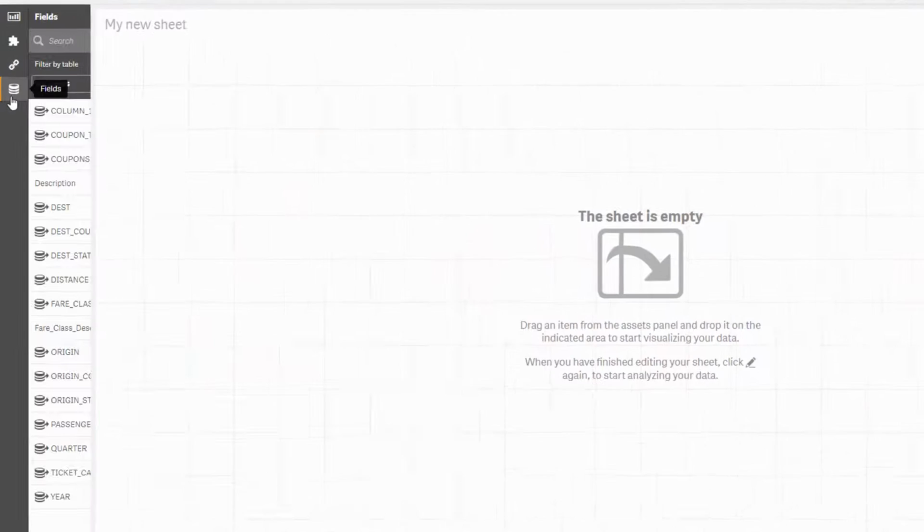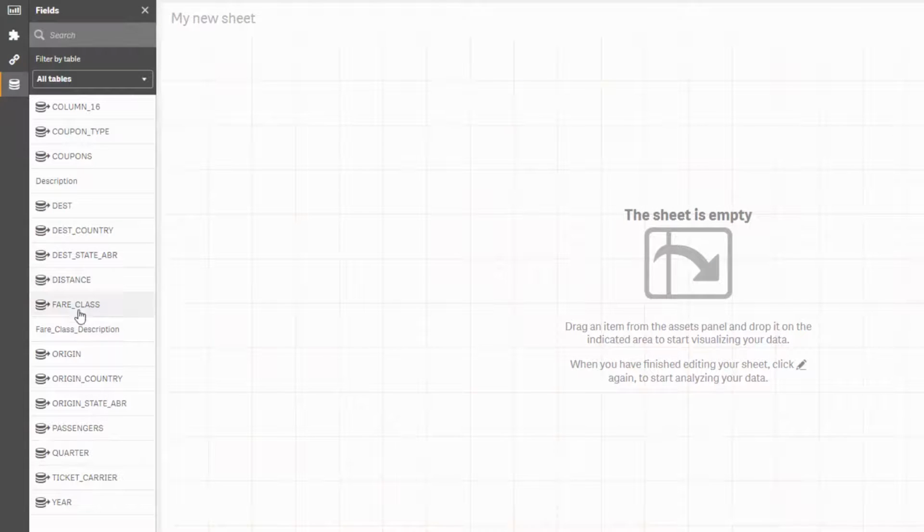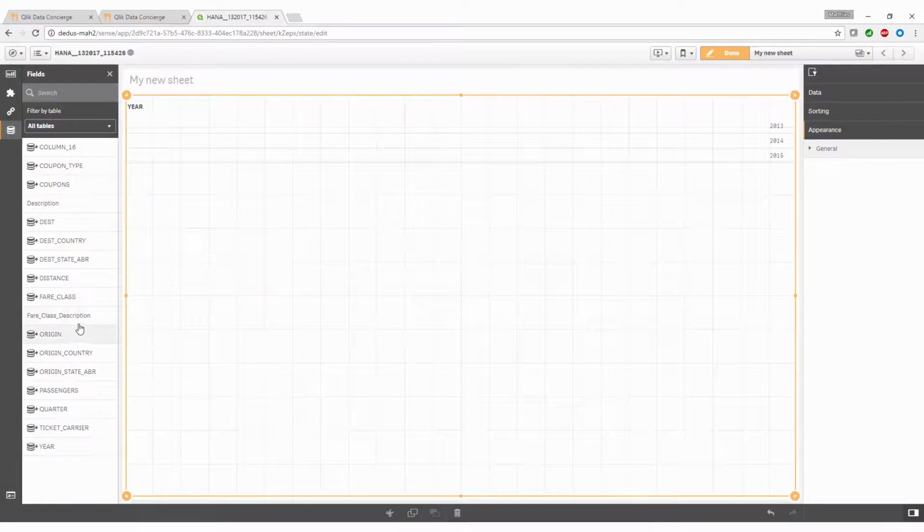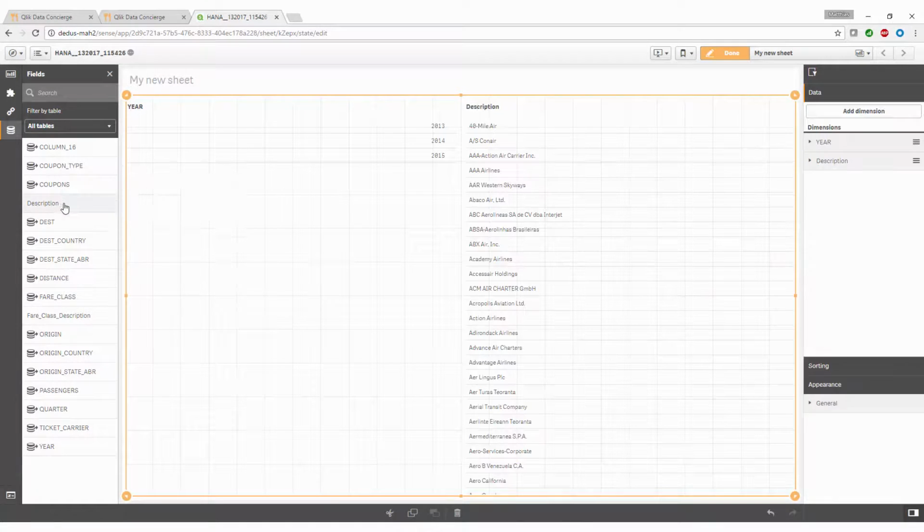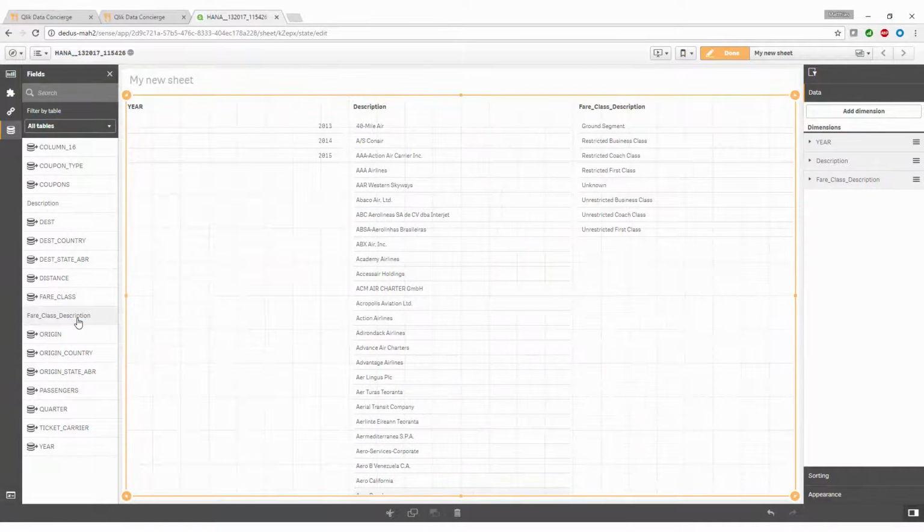Within the edit mode, you will see all fields from the directly connected fact table marked with a small database symbol. This means that those field values are retrieved directly from the data source.